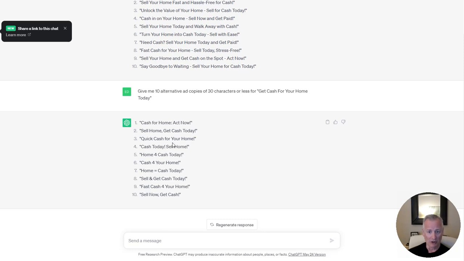They really like exclamation marks, which I didn't use in mine. And you can use one in one headline, but that's it, right? So you wouldn't be able to use more than one of these at a time. Anyway, cash for home act now, I like that one. So these look pretty good, but they've got quotes, and I think the reason ChatGPT does that is because I included quotes. That's fine, I could just grab this, but if I wanted to copy all of these, I'd probably want to get rid of the quotes.